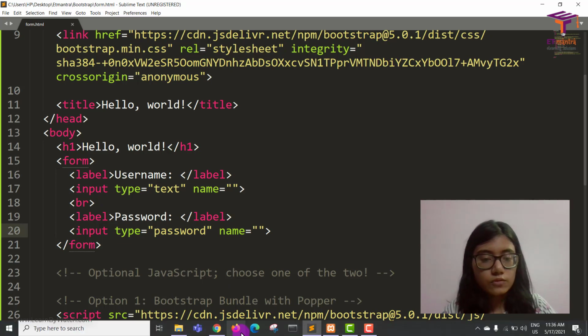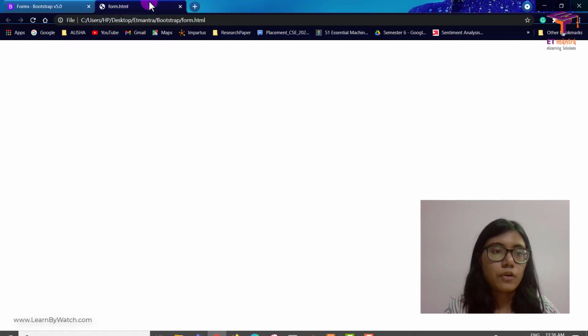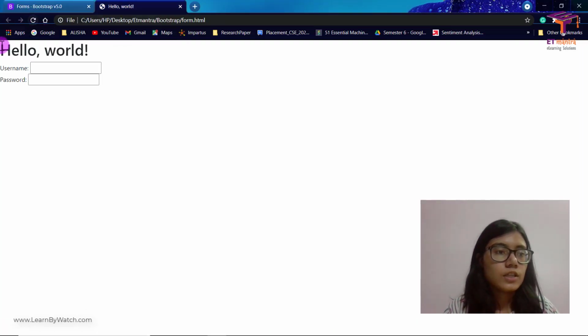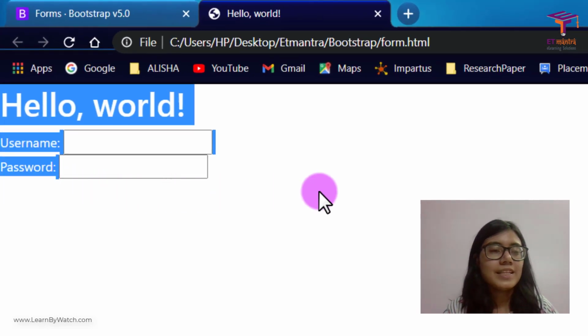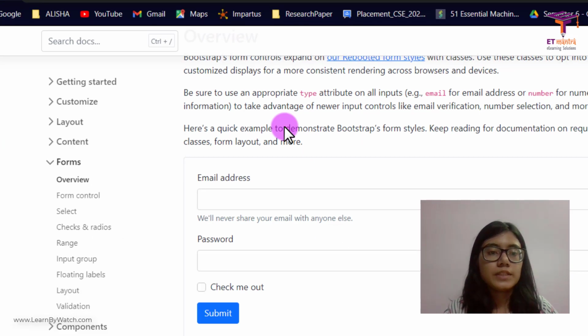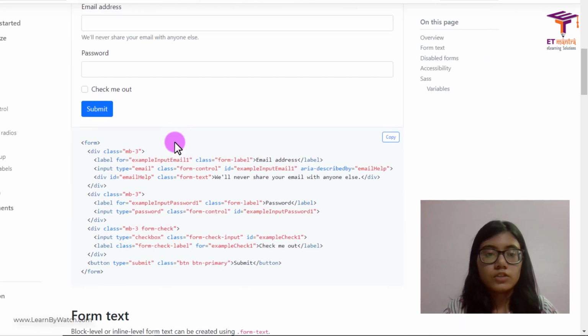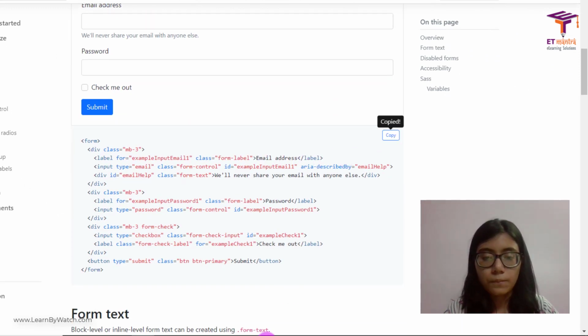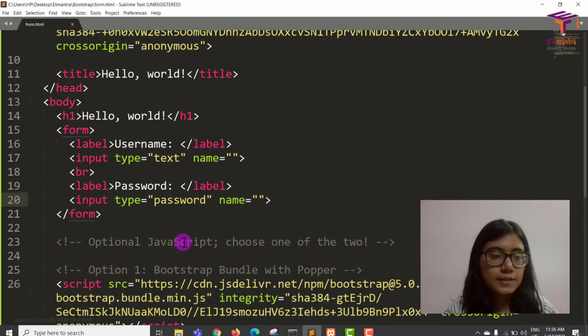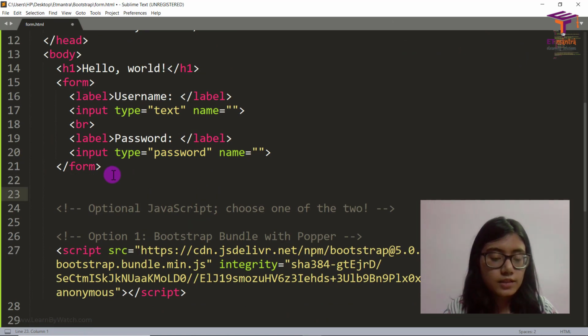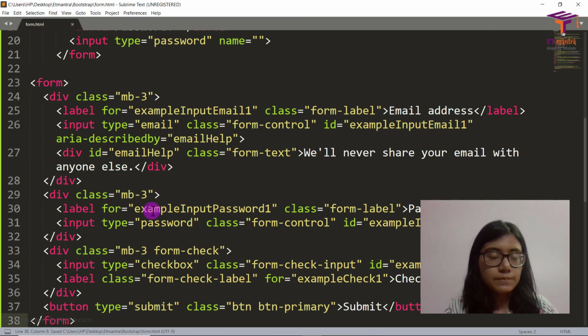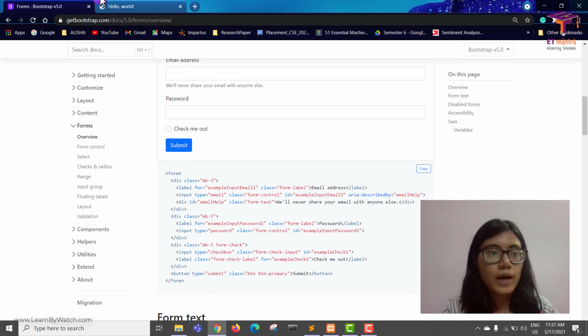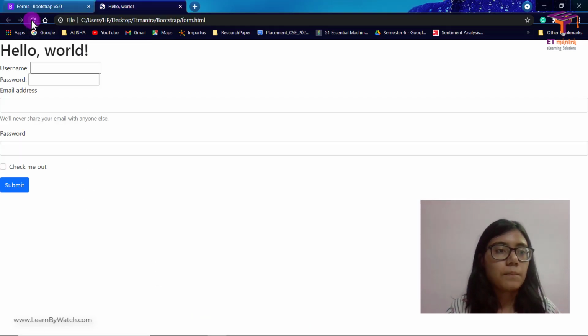So let's see how this form looks. Go to form.html, refresh, and you can see this is how the form looks. Very simple as compared to what we see here in Bootstrap. So now let's copy this code and paste it here just below the form I made and save it. And let's go back to our page and compare both of them.